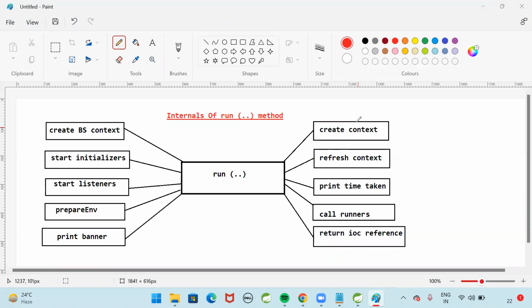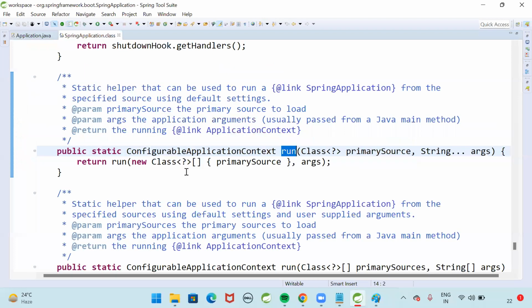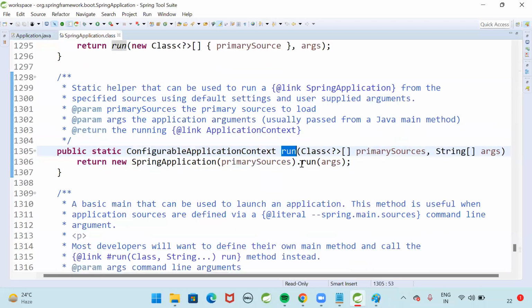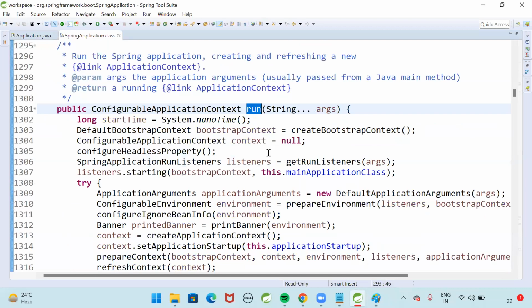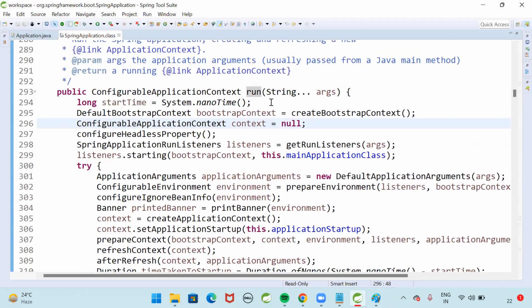Now, can you see what is happening inside the run method? If you go inside the run method, you can see the logic. First, if you observe System.nanoTime, that is the application start time. When this run method got started, it is noting down that time. Then it is creating the Bootstrap context.